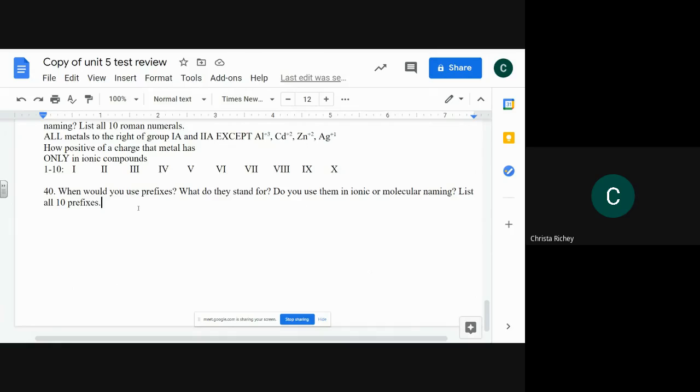All right, so did I answer all of the questions on that? Yes. When would you use prefixes? This is only in molecular, which if I say covalent, it's the same thing. Compounds. Those two words are totally interchangeable with each other. What do they stand for? What does the prefix tell you for that element? It's how many, right? Not its charge. It tells how many of that atom are needed, which is what we call a subscript.